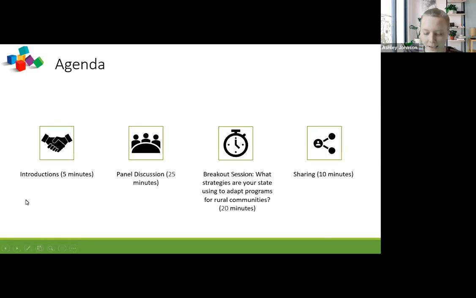Next slide. So here's our agenda for today. We're going to start off with some brief introductions, and then we'll move on to a panel discussion, and then we'll have some time for group discussion using the breakout feature in Zoom, and then we'll come back for some sharing time.